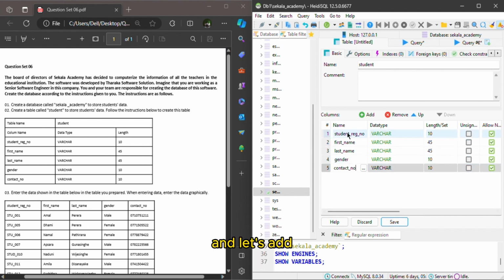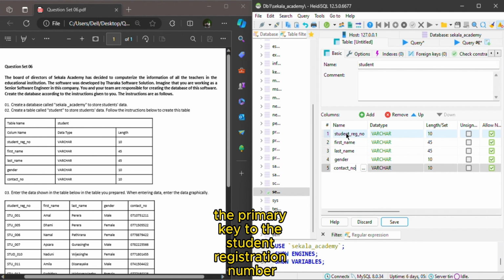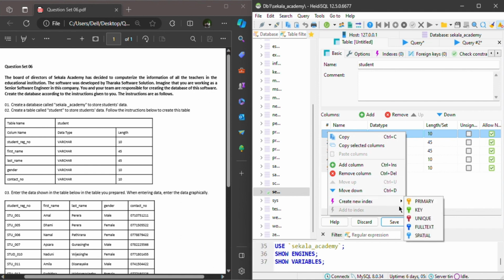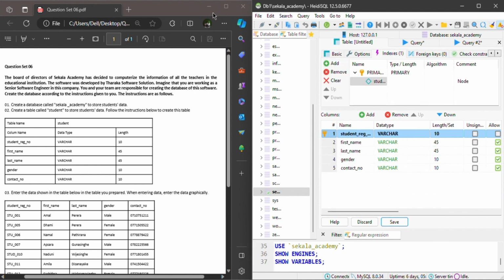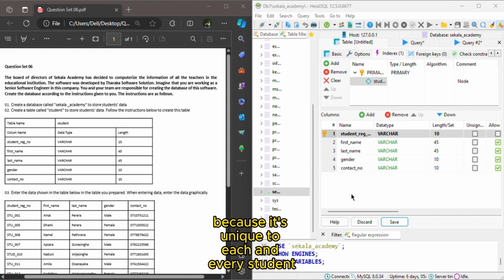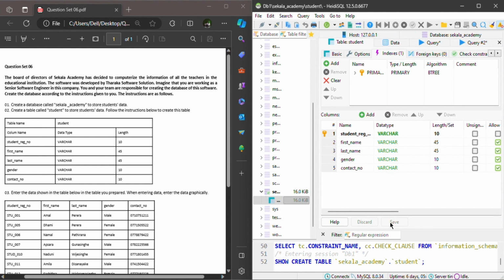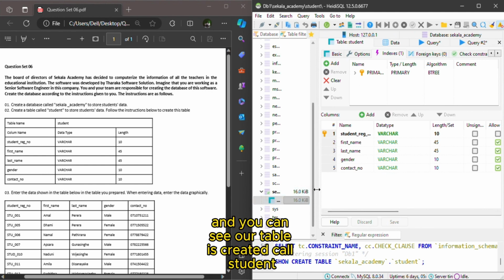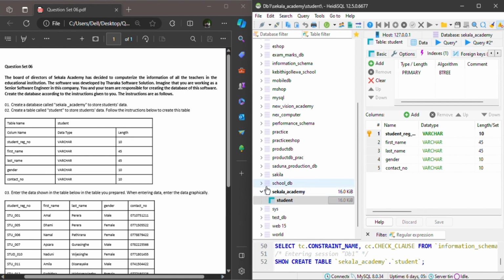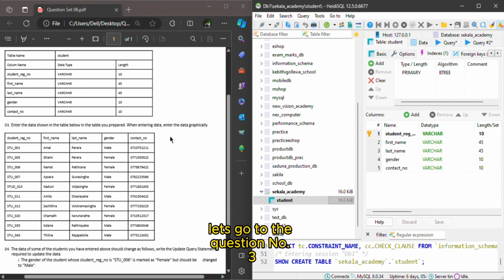And let's add the primary key to the student registration number, as it is unique to each and every student. Here if we want, we can add the contact number as a primary key as well, because it's unique to each and every student. And let's click save here, and you can see our table is created called student. Let's go to question number 3.